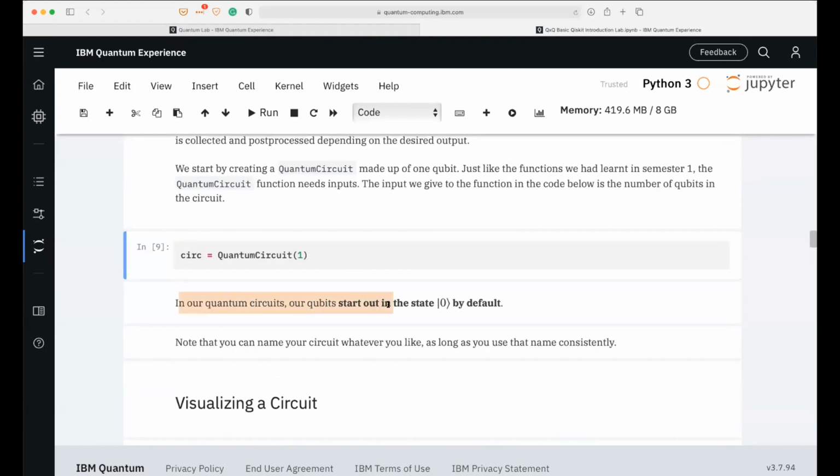Now, as just a reminder here, all of our qubits start off in the state ket 0 by default. And just a final note that there's nothing special about the name circ here. I could have called it circuit. That's no problem. I hit run, and now my variable is going to be called circuit instead of circ. Name it whatever you want. As long as you're consistent throughout your Python notebook, everything should work just fine.